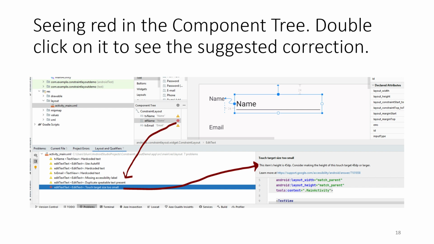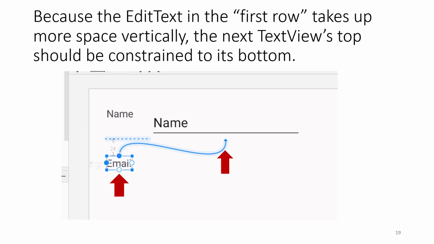And it's telling you there in the error message, oh, make it at least 48. So that's what I did. I'm going to make it 48, and it will take that error message away.